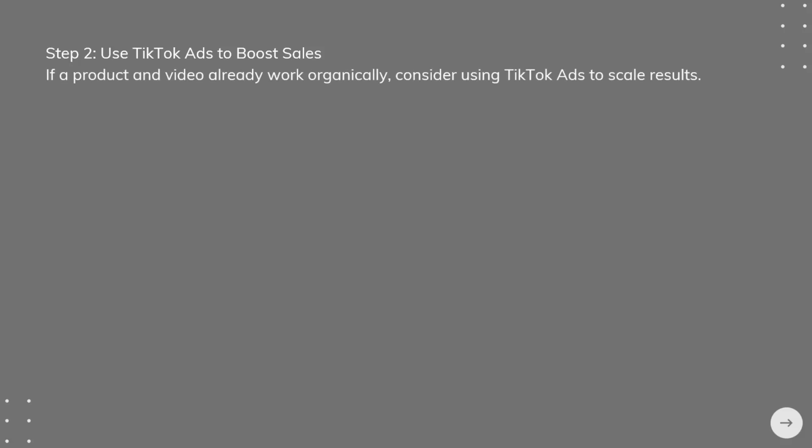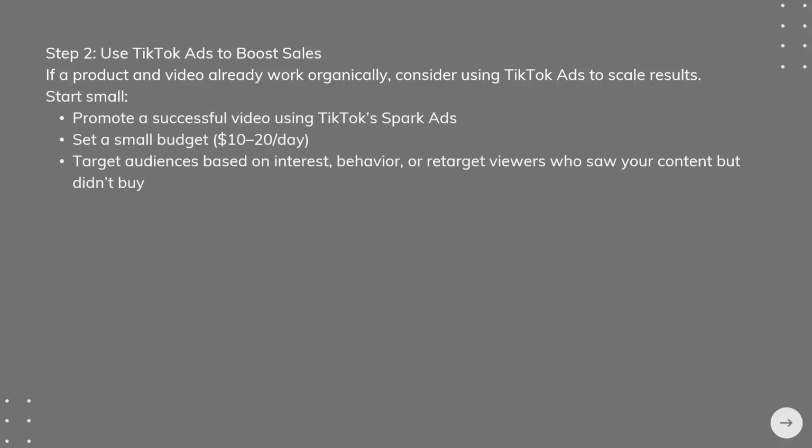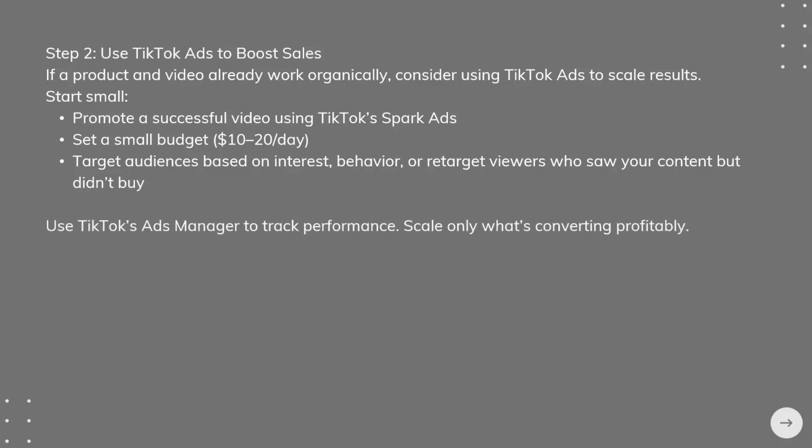Step 2. Use TikTok ads to boost sales. If a product and video already work organically, consider using TikTok ads to scale results. Start small. Promote a successful video using TikTok Spark ads. Set a small budget, $10, $20/day. Target audiences based on interest, behavior, or retarget viewers who saw your content but didn't buy. Use TikTok's Ads Manager to track performance. Scale only what's converting profitably.